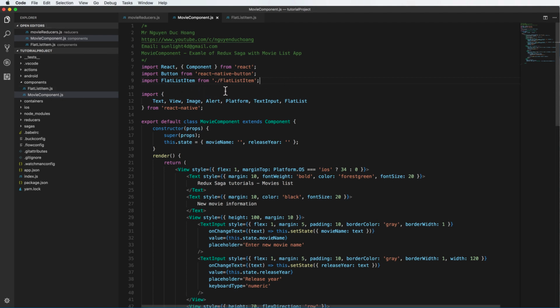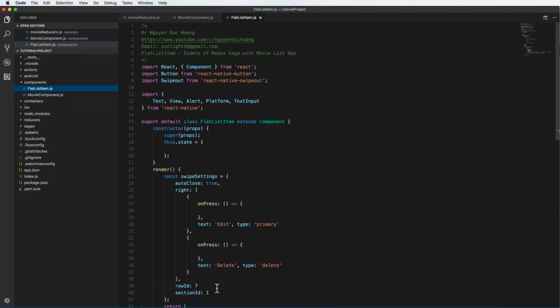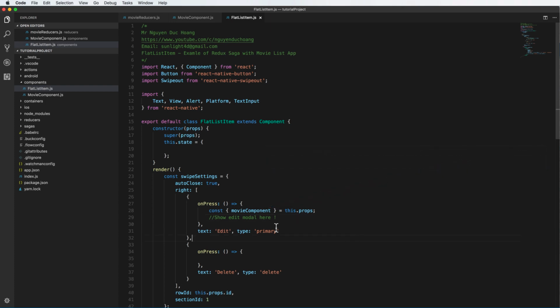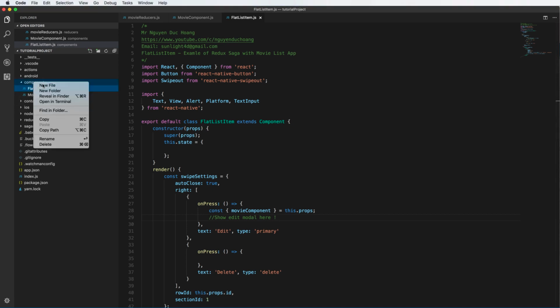Import a flatlist item here from the flatlist item file, and open the flatlist item. We can replace the row ID with the ID property of the record, and it is gotten from the server using the pull request API. After pressing the edit, it will now call to the movie component, and the movie component will show the model here. So firstly, I must add a model here below the main view.